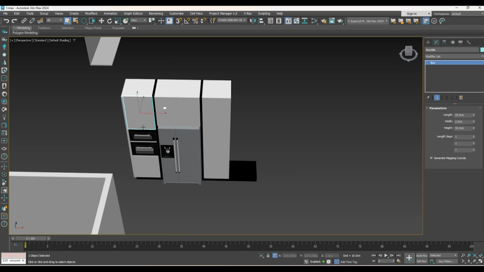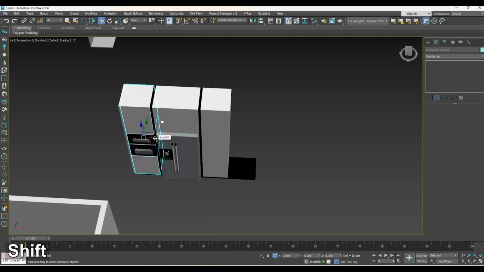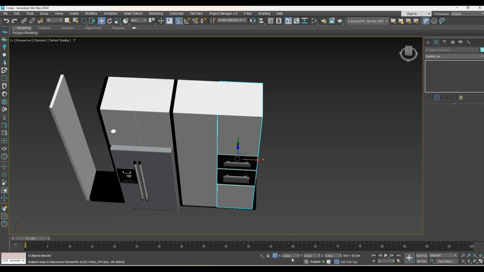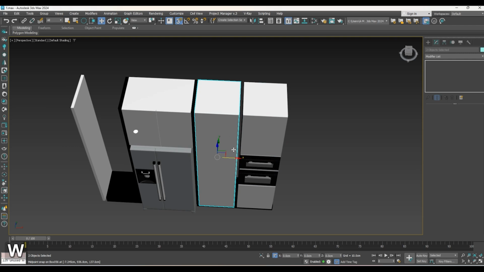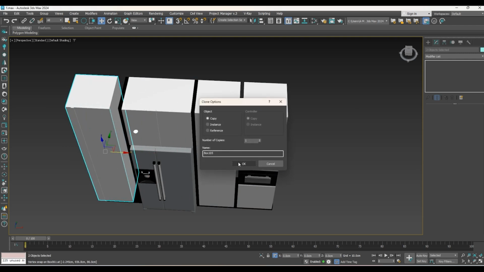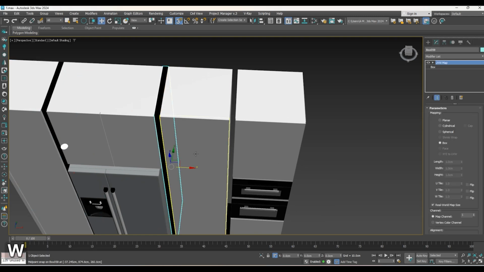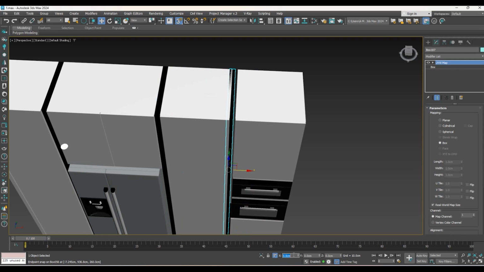I select the cabinets and oven units and move them to the right. Then I select the unit next to the refrigerator and make a copy of it. I select the handle next to the refrigerator and make a copy of it and place it in the empty space.